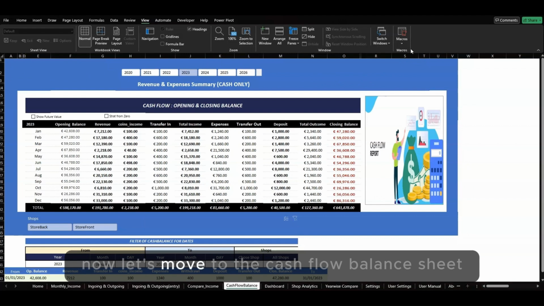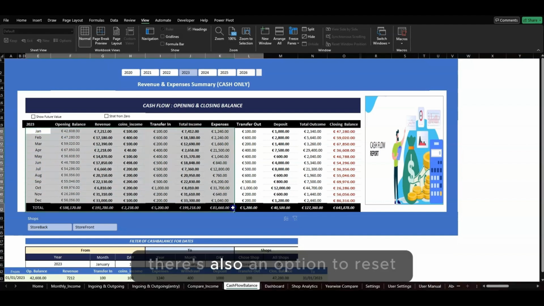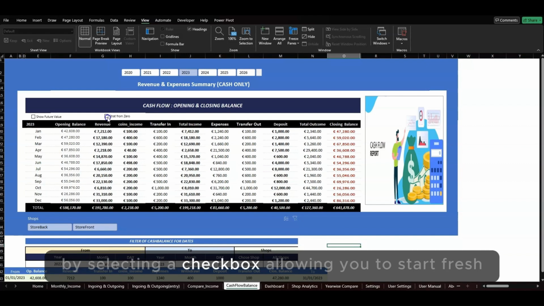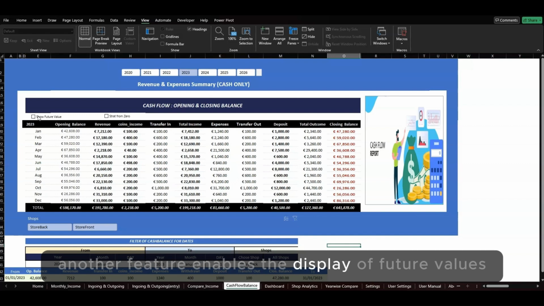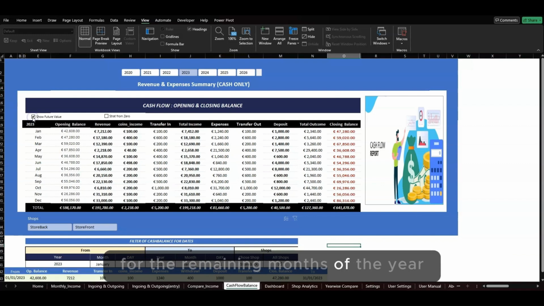Now, let's move to the cash flow balance sheet. This sheet focuses on cash incomes, showing the opening and closing balances. You can view all details for each month. There's also an option to reset the opening balance to 0 by selecting a checkbox, allowing you to start fresh. Another feature enables the display of future values, reflecting the data from the previous closing balance. When activated, this will show the last closing balance for the remaining months of the year.